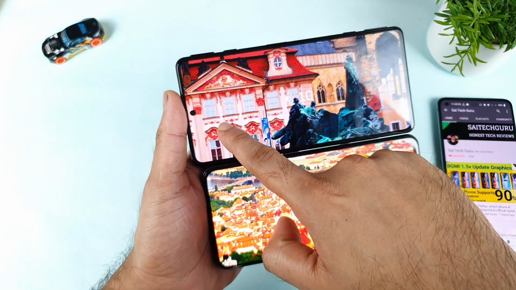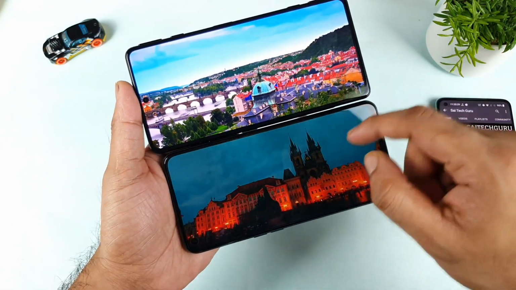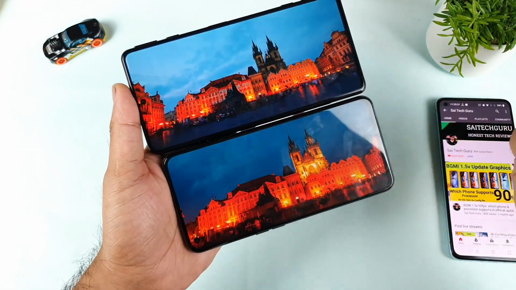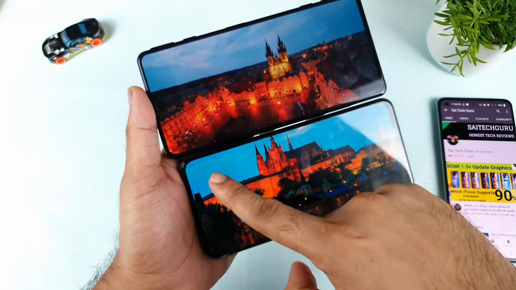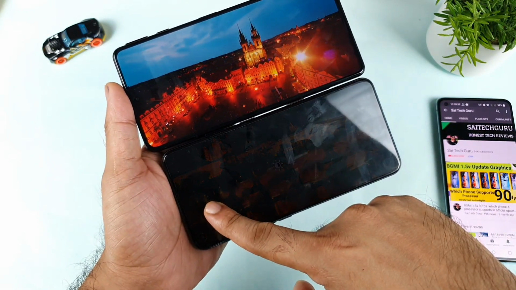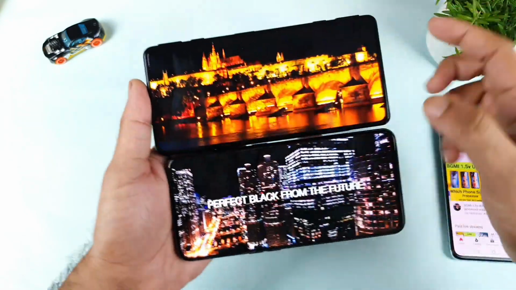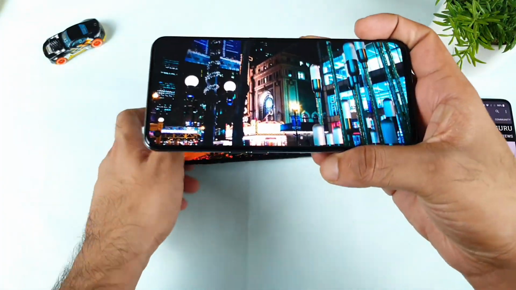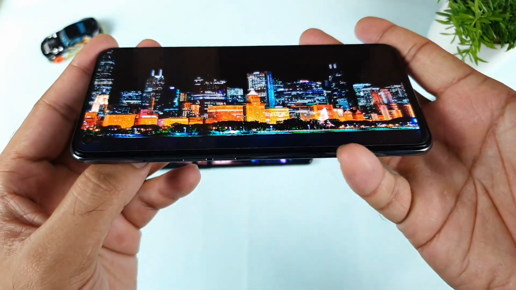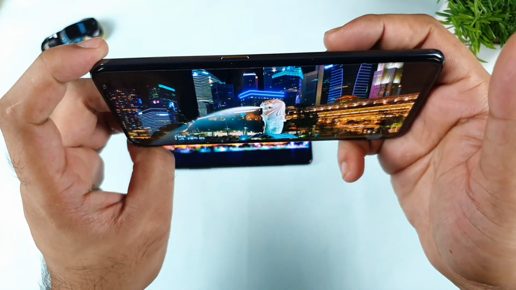Let me slightly decrease the brightness to 10 on both phones. As you can see, the brightness levels are the same, but now I'm decreasing the brightness to 5. You can see how low the Poco F3 GT went. As you can see, both displays look really good, and the viewing angles are really good on both phones, no matter what angle you look from.